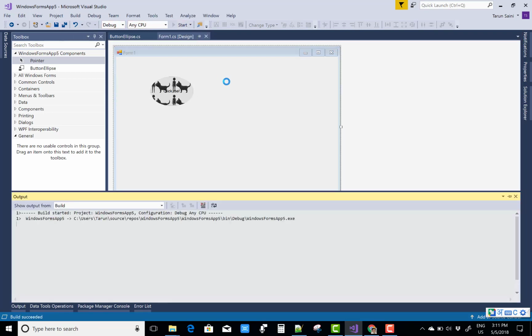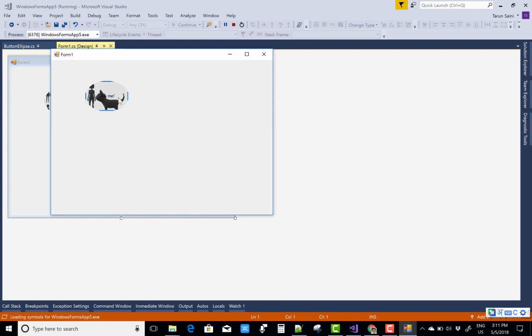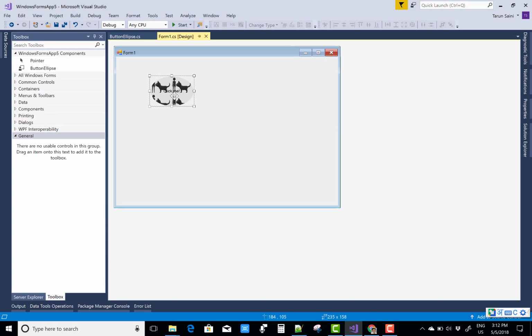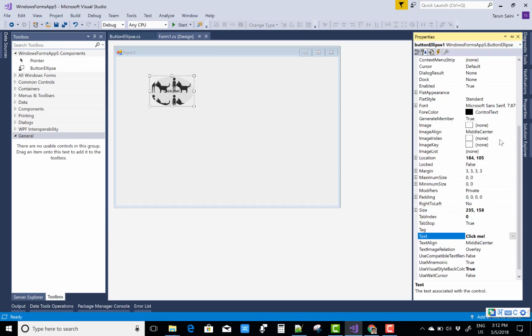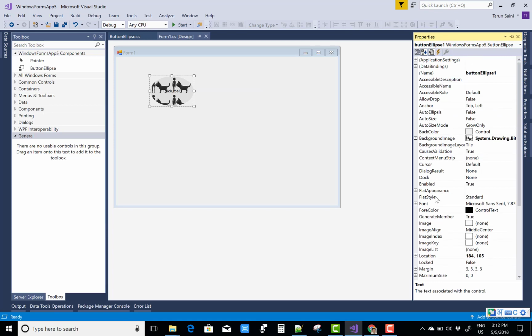So that is the code you can design for a button type, circular button type, or you can say ellipse. If you resize it, that depends on the client size. So you can easily see it's a circle.